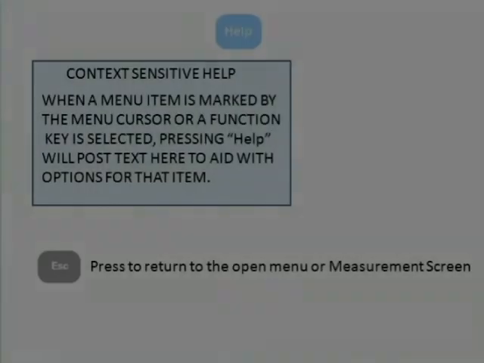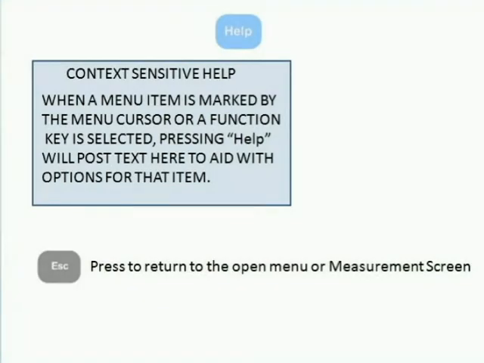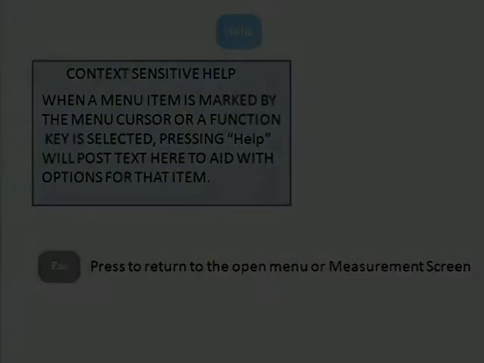The Help key also provides context-sensitive help. If a menu item is selected or a function key is active, indicated by green LED lit, pressing the Help key will provide guidance on that item's options. Pressing the Escape key will return the TDR to where you were working.